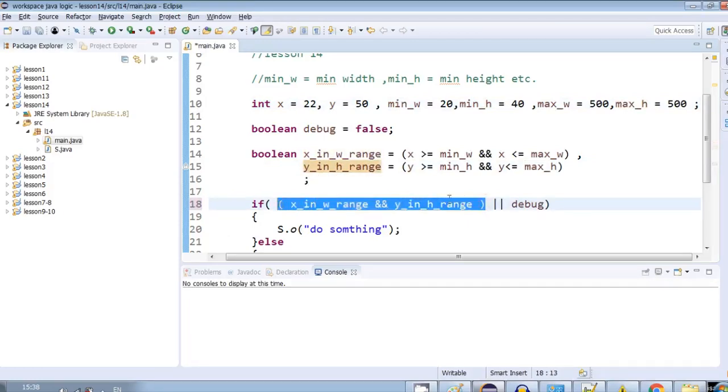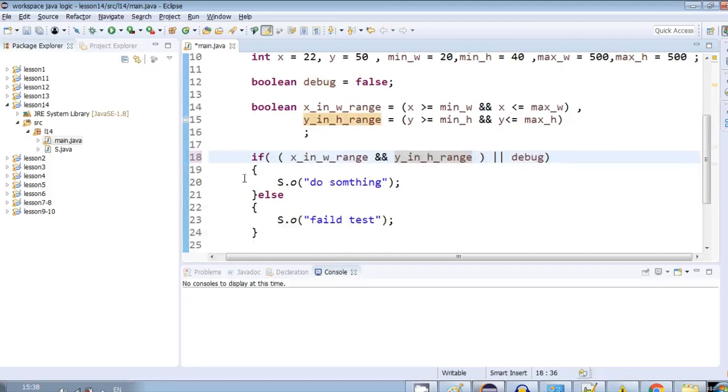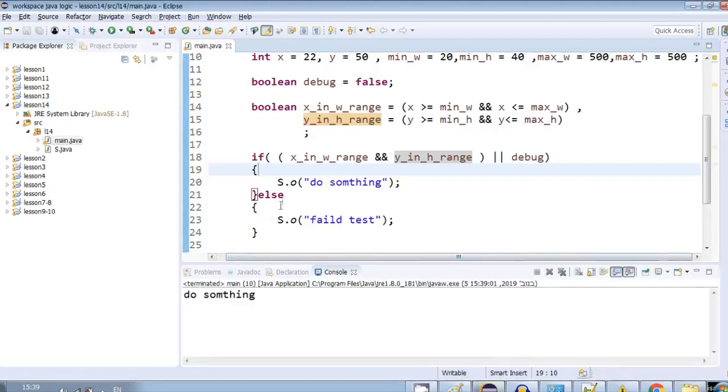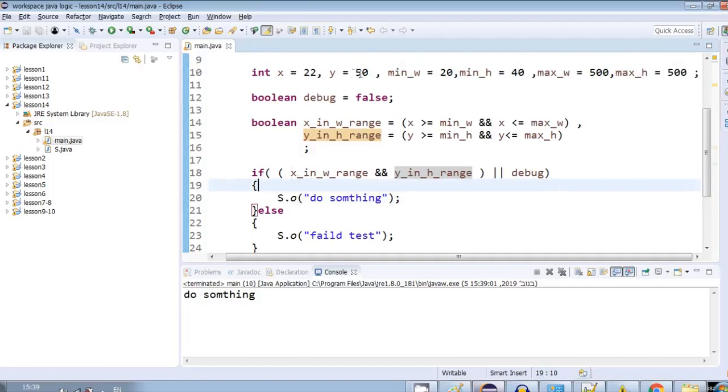And now we have our debug. Debug is false. True or false is true. So it will get inside the curly brackets and execute, and will run do something. The do something can be anything, like change the x value or the y value or whatever. In our case, we just try to do something because we don't want to get into too much detail.